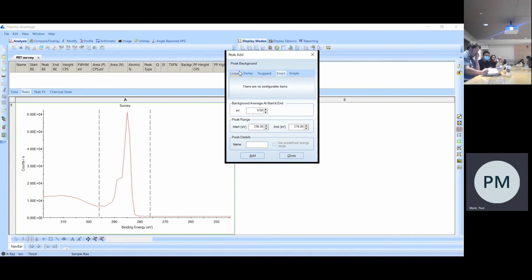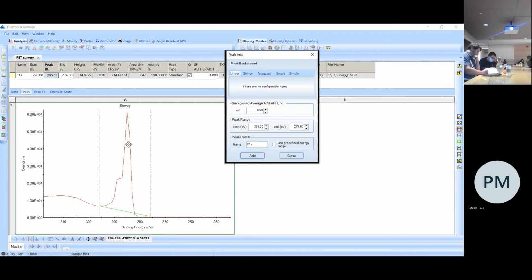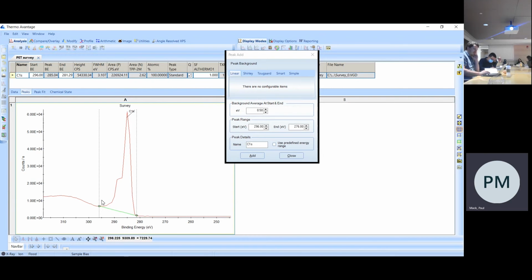And the linear background is another one you might want to use. So basically, if you have a big step, then often the Shirley or the smart background is better. If you have quite a shallow step here, then the linear can be useful as well. The question, of course, that then comes up is, what do you mean by big and shallow, big and small? And we'll come to look at that in a bit more detail when we look at the high resolution data.